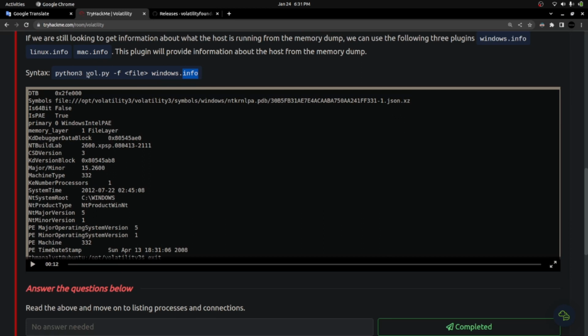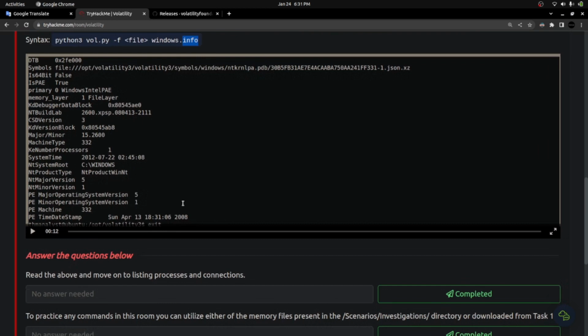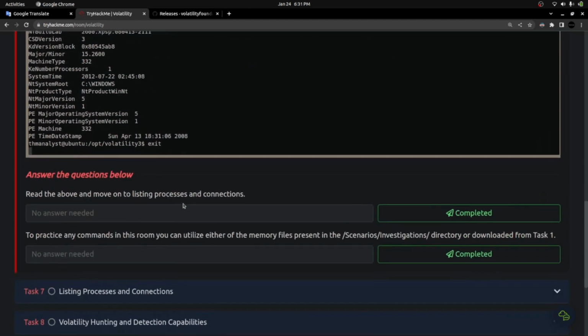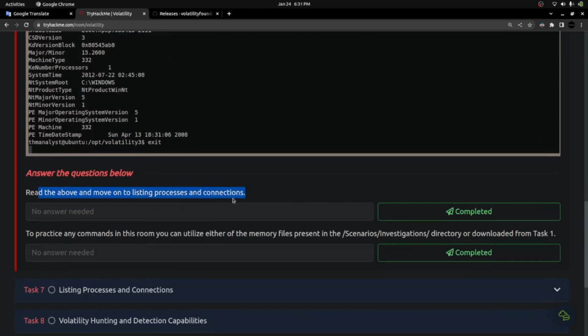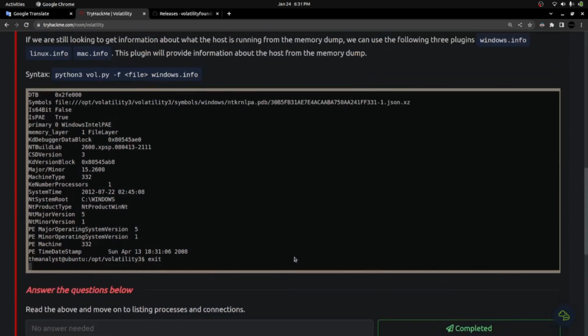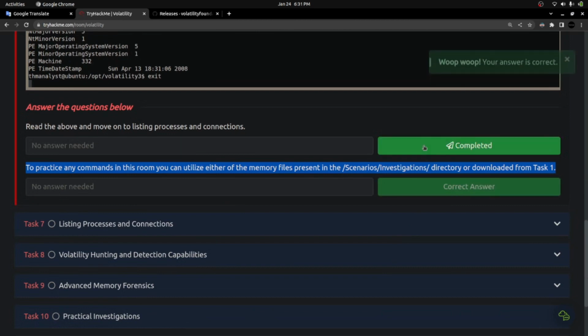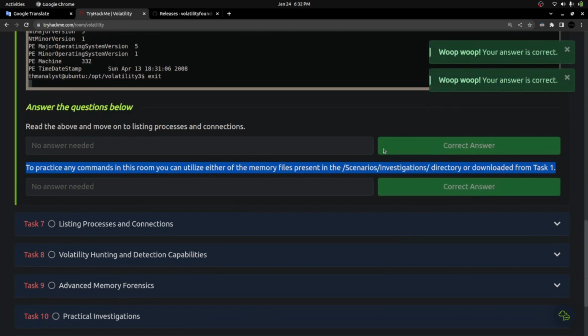It is C:/Windows, which indicates that it's a Windows machine. So this is how you find the operating system that you are dealing with. Read the above and move on to the next section. To practice any commands in this room, you can utilize either of the memory files present. This is just information that you need to know.